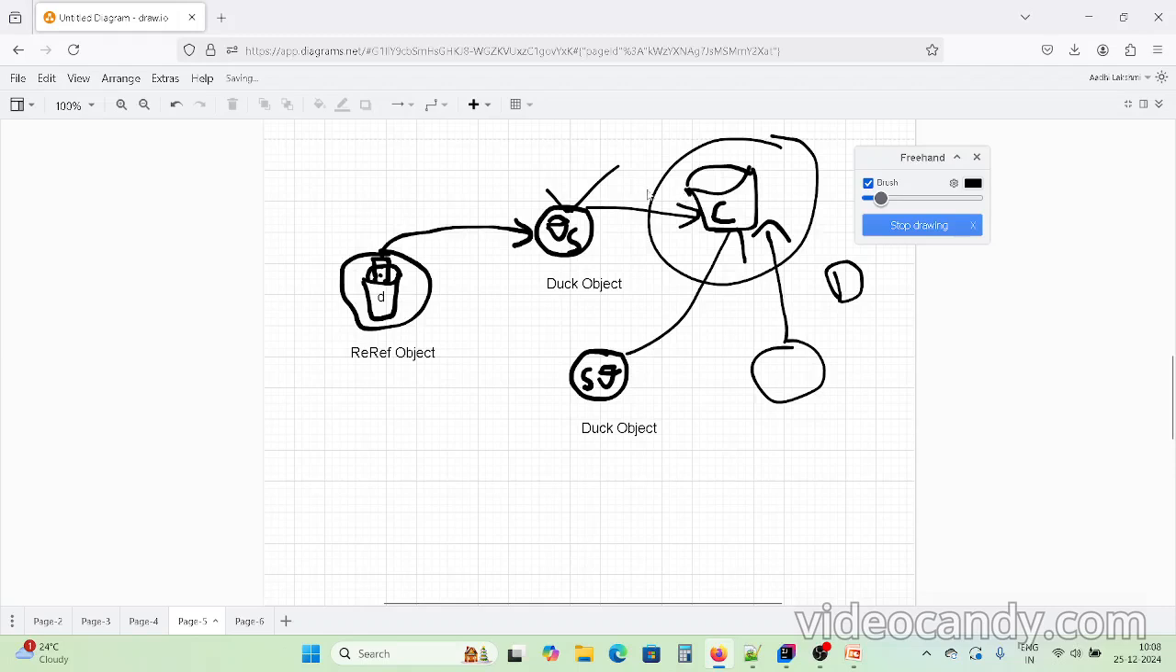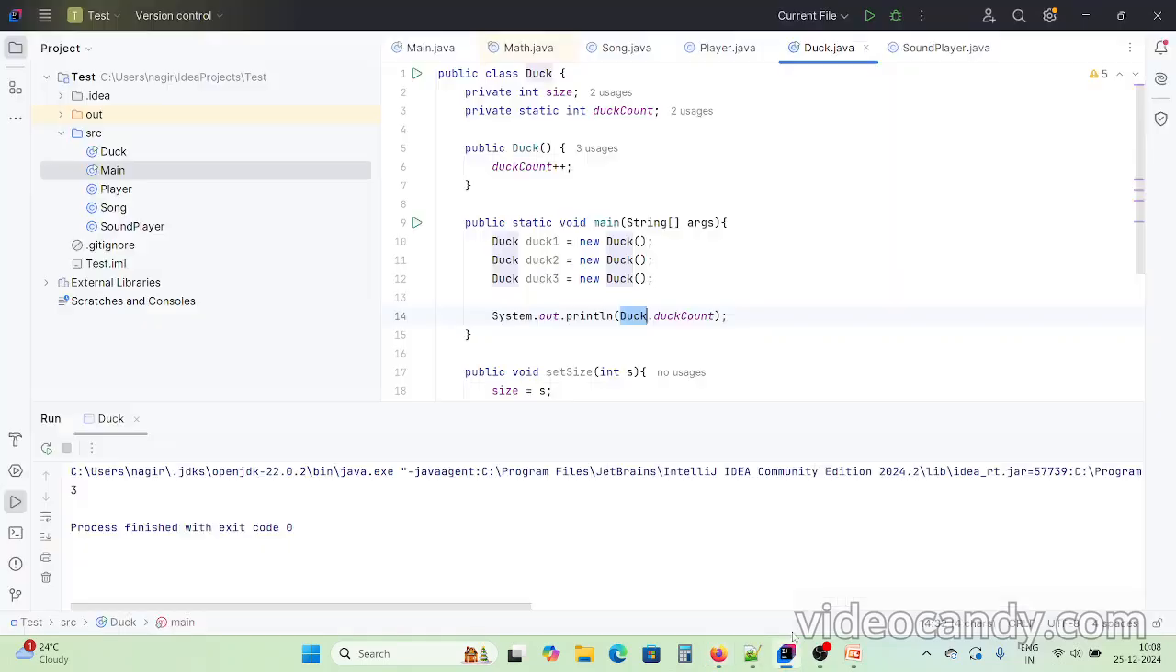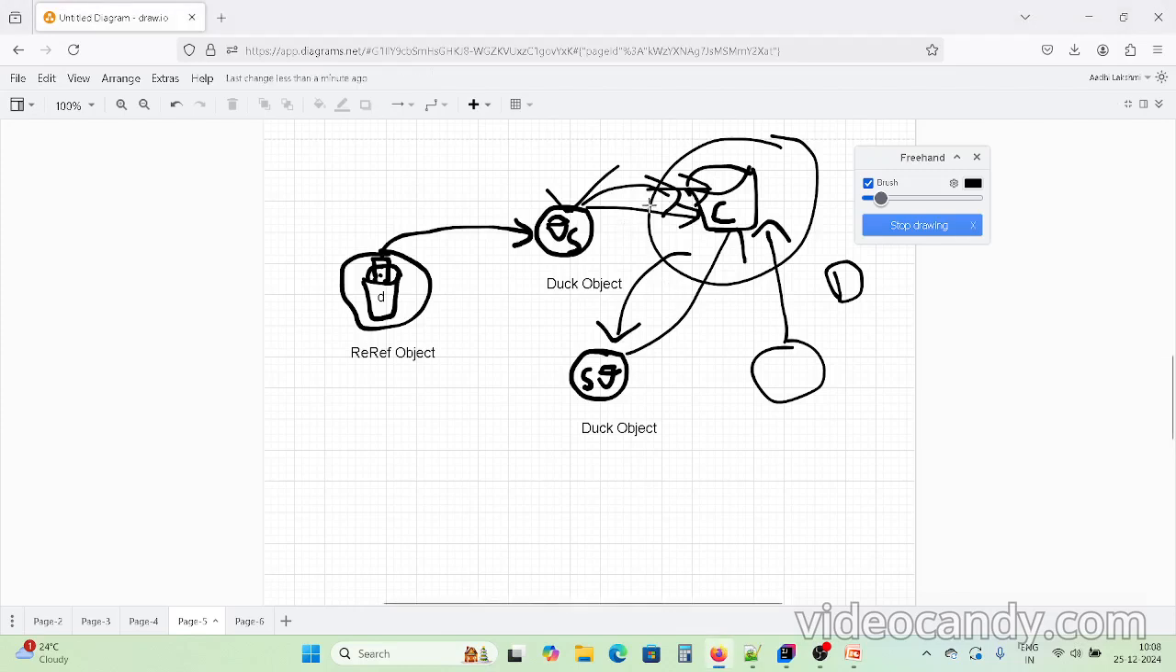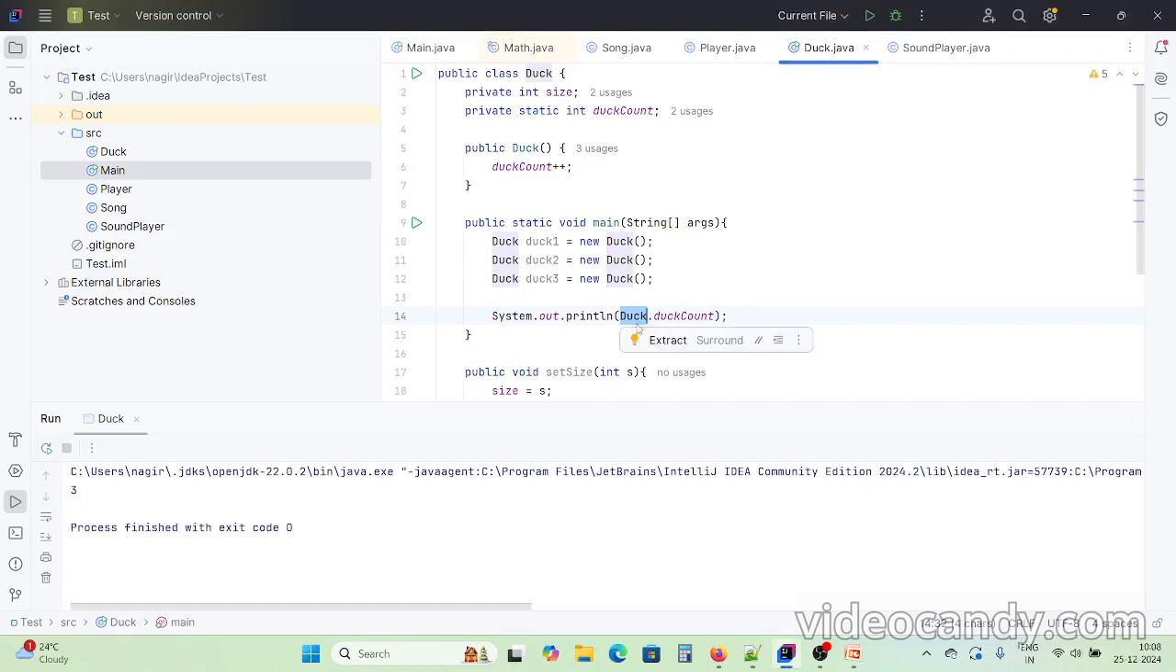Each duck object can modify it, and if this duck object modifies the value, then the updated value can be viewed by the other. If one modifies the value, it will affect all the duck objects as well. This is a shared variable, this is a class variable. Since this static variable is not tied to any of the objects, you should call it using the class name.